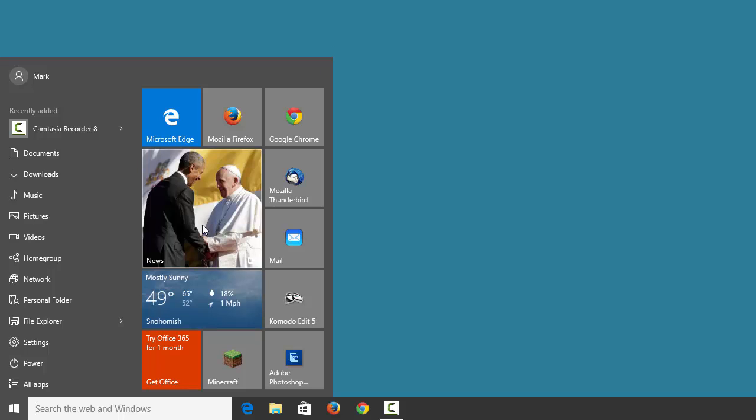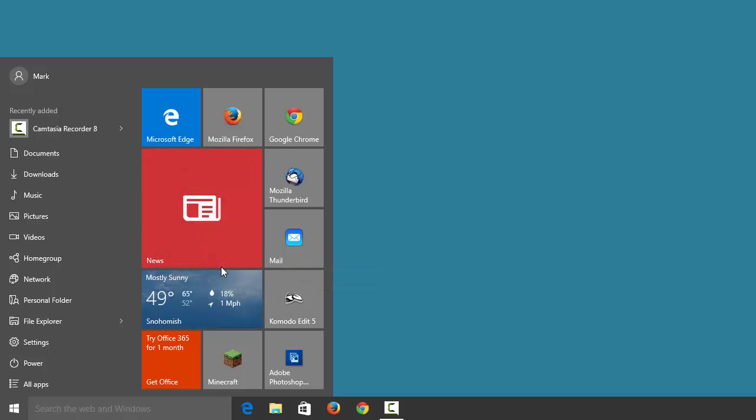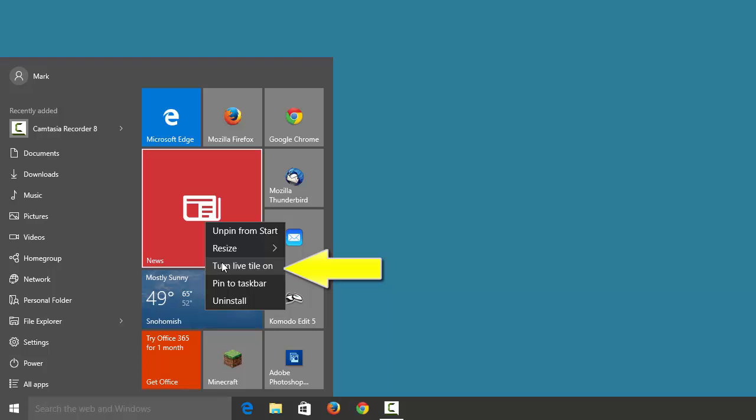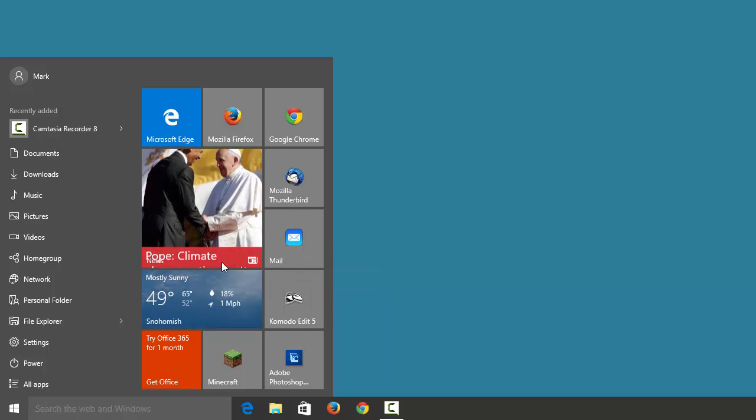Now, it's really easy to turn these live tile functions off. All you have to do is right-click on the tile that you want to turn off and say Turn Live Tile Off. This converts it to a standard tile with just an application icon. So if you want to still see the news, all you have to do is double-click the icon and it'll bring up the news application. Now, if you want to then later turn them back on, you can. All you have to do is right-click on it again and say Turn Live Tile On. So that's the basics of what the live tiles are.